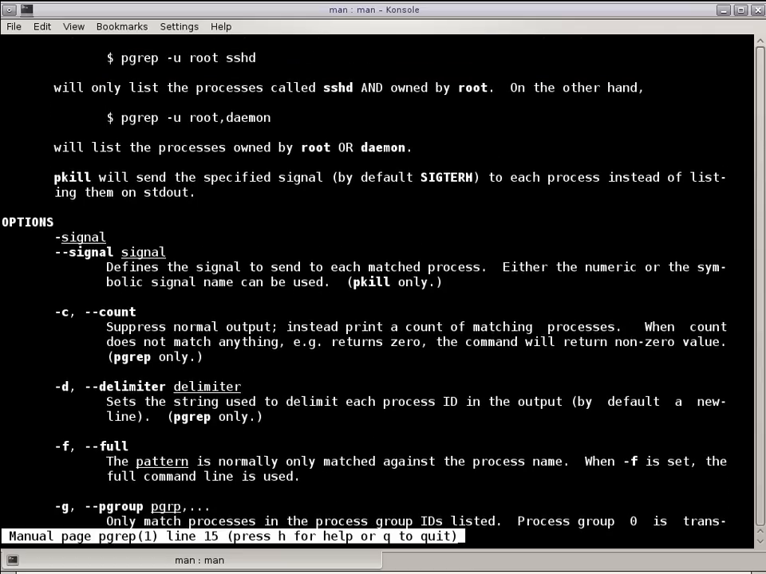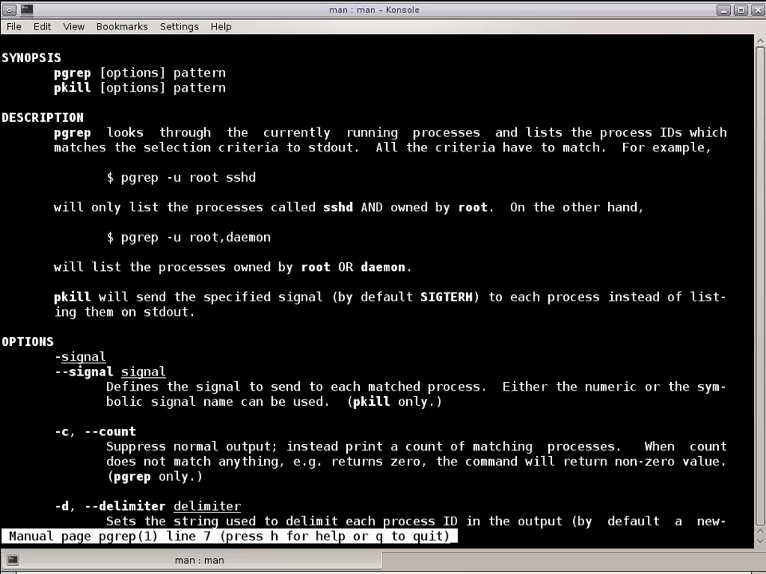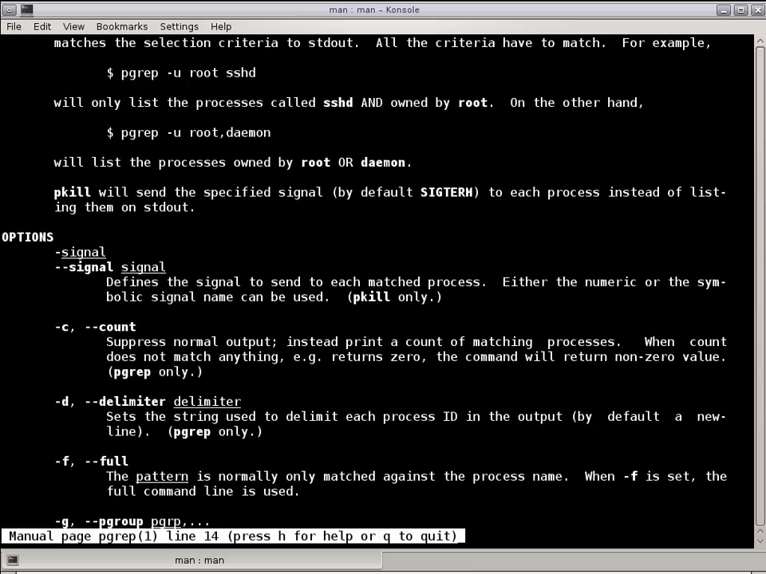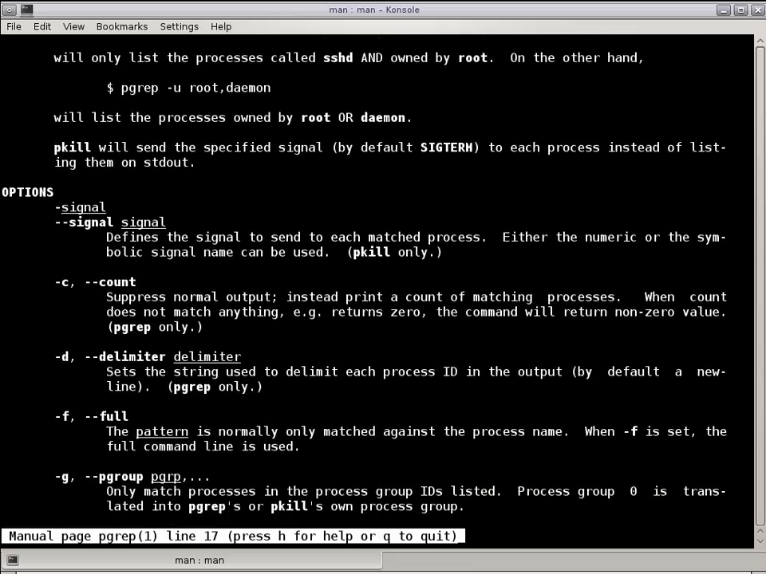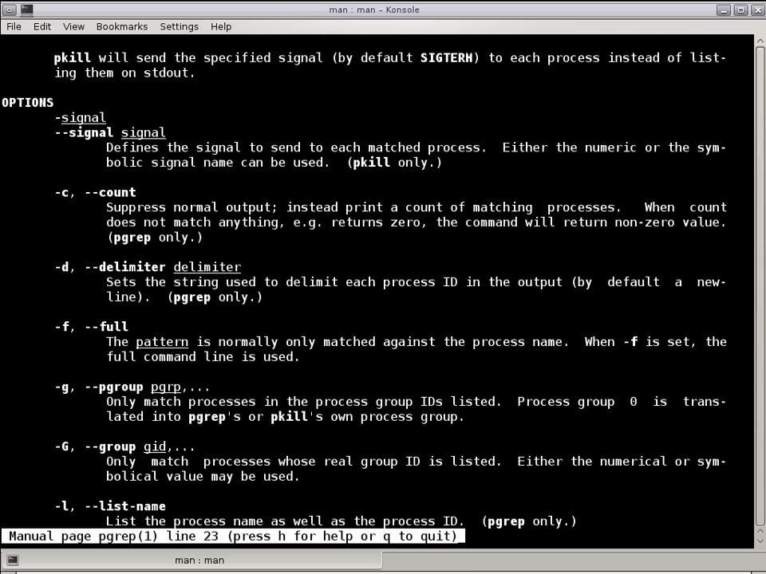We're going to talk about pgrep and pkill today. I'm going to show you examples, so remember, head on over to the website, linuxintheshell.org, for the full write-up and to listen to the audio portion of the show, if you have not done so already.